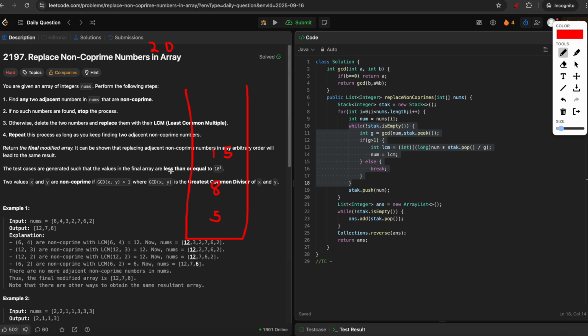But for any number in the stack, this number gets pushed into the stack one time, and it can be merged to the other number one time. So it can be pushed one time, it can be popped one time. So at max, each number has 2 operations. So in total, the total operations in the stack will be order of 2n, which is same as order of n.